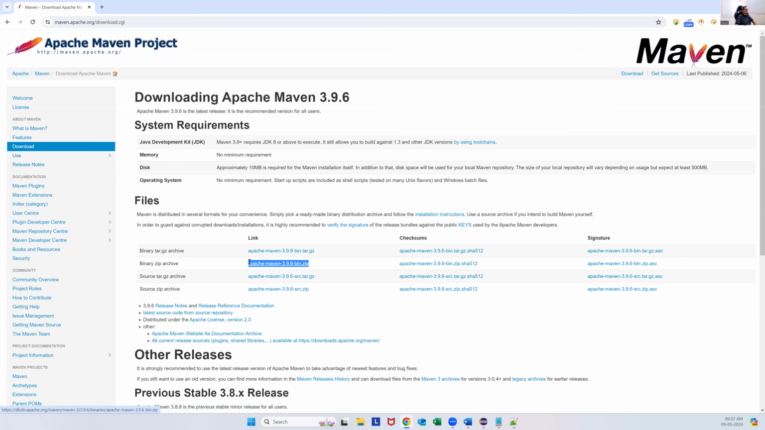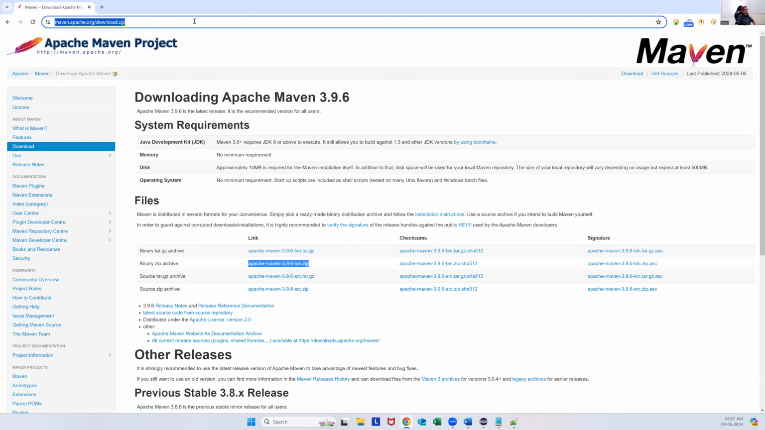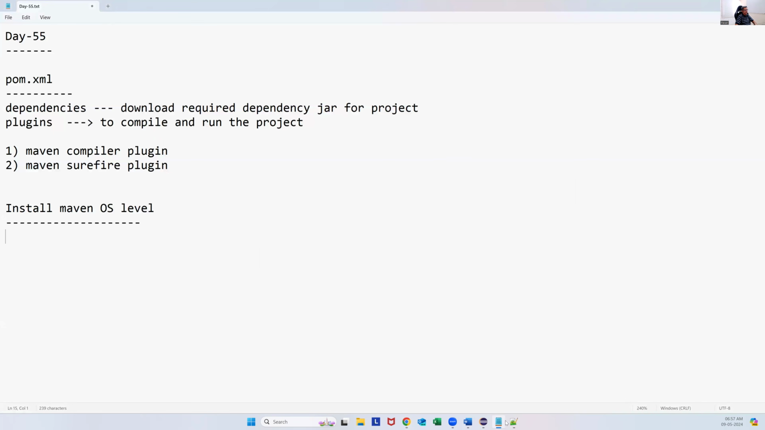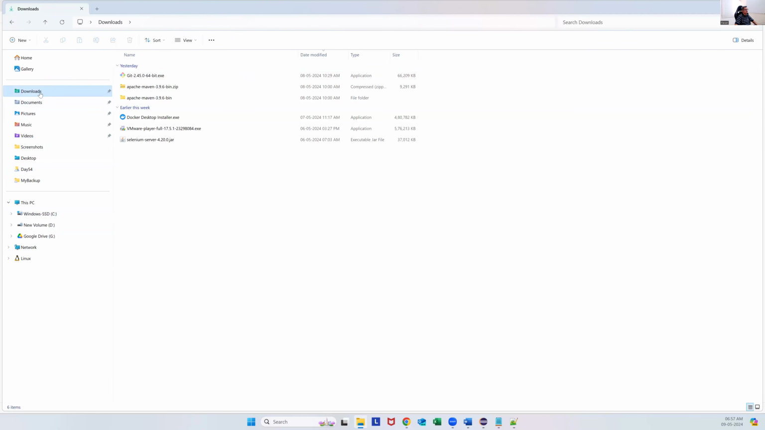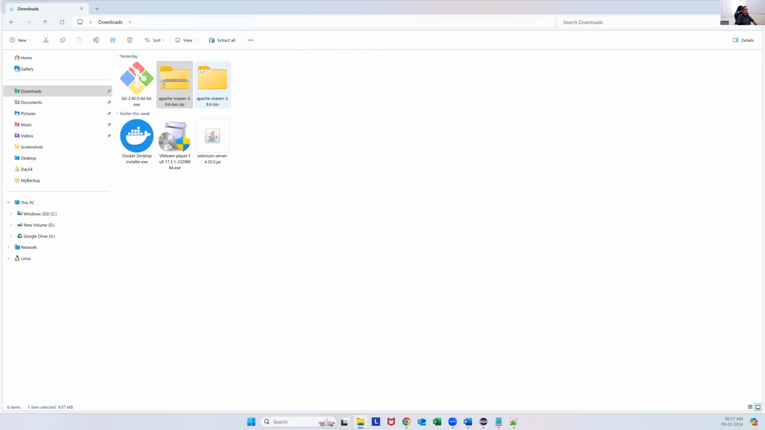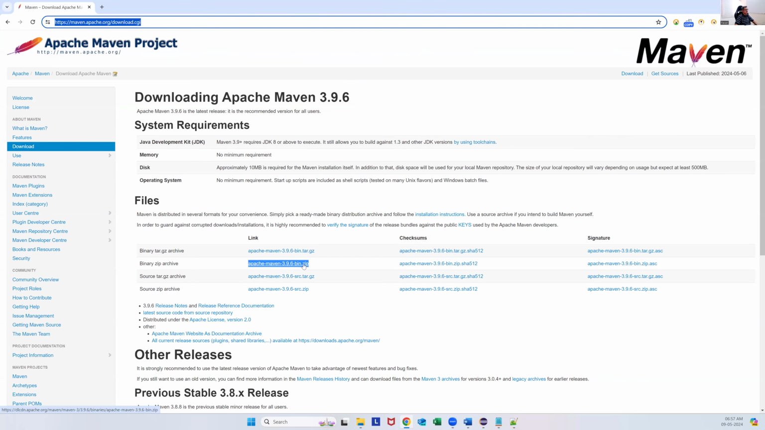So this is the link I'll provide. From this, you can get the installer. Okay. I already downloaded it, so let me show you the binary zip file. You can just go to downloads. Here you can see this is the zip file which I already downloaded: Apache Maven 3.9.6 bin, which is the latest version I have downloaded.